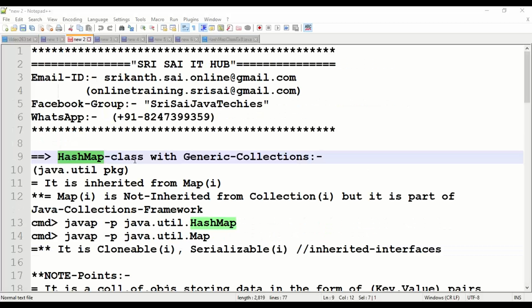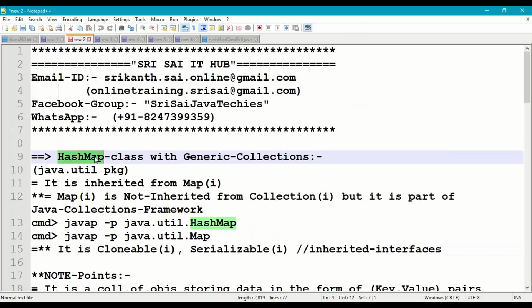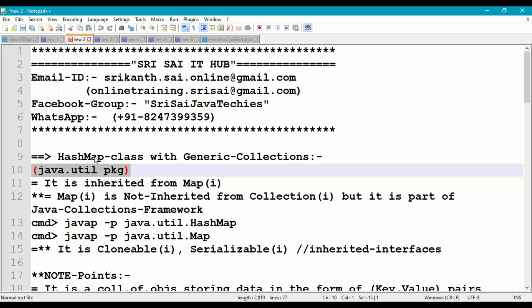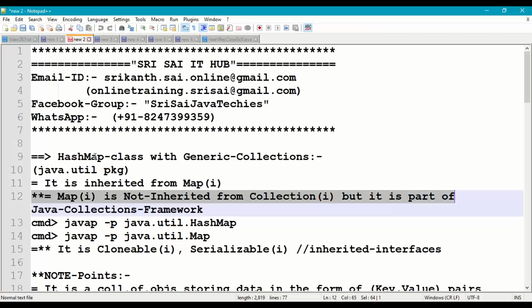So now coming to the HashMap class with generic collections. HashMap class is available in java.util package, and HashMap class is inherited from map interface. So coming to the map interface, it is not inherited from collection interface, but still it is part of Java collections framework and java.util package.